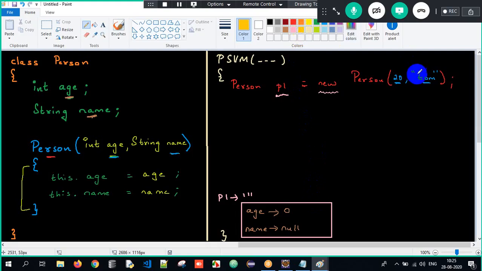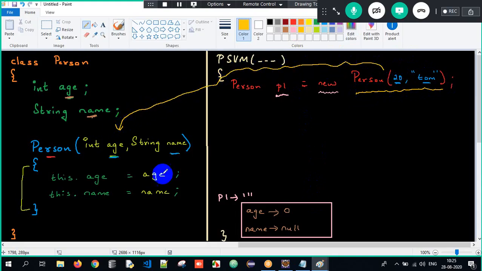And simultaneously the constructor will also get called. The control will go to the constructor. And what is the age I'm passing? It is 20. And what is the name I'm passing? It is Tom. So the age and name are 20 and Tom here.